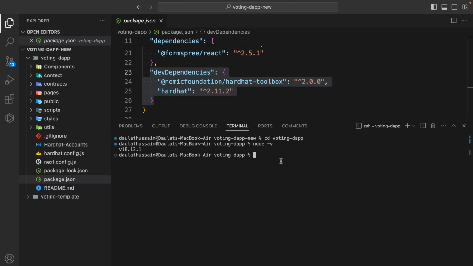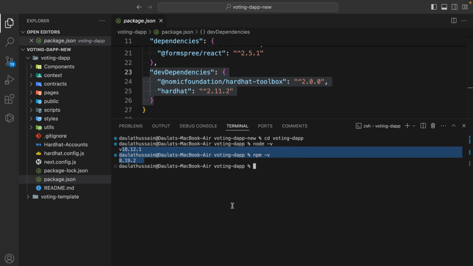You also have to check the npm version. Type npm -v. So this is the version which I am using. If you don't know how to downgrade or upgrade to this particular version, make sure to watch this video, where I have explained how you can downgrade or upgrade your node version. So this is the first thing you have to check.